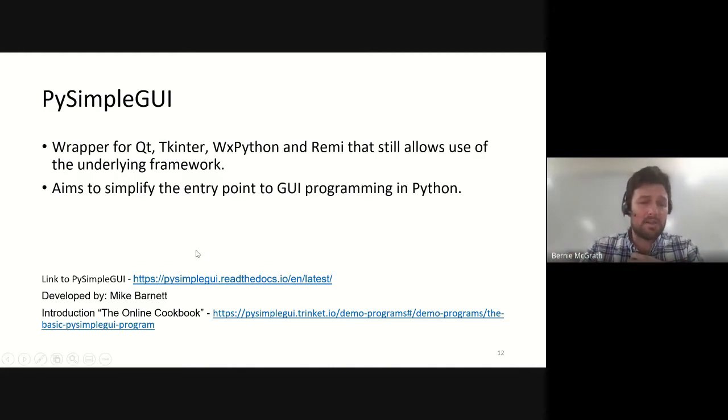I've provided a few links here, and if you follow the PDF that Nathan's provided, you can see a link to the official documentation, but also this online cookbook. This online cookbook is hosted on Trinket.io, so you or students can work through it at their own pace and develop little programs that involve PySimpleGUI. And it's hosted, so there's no need for software install.